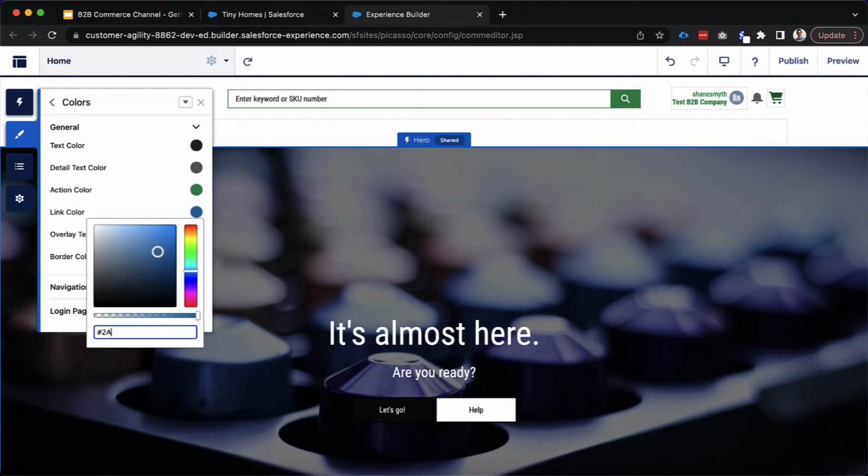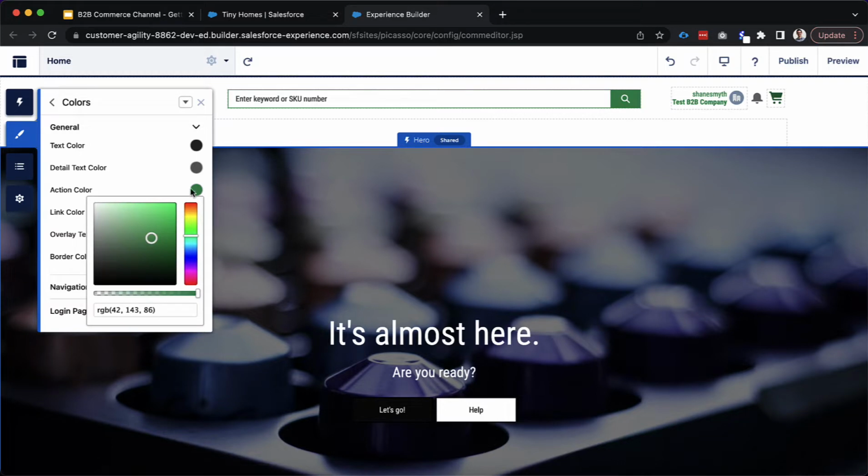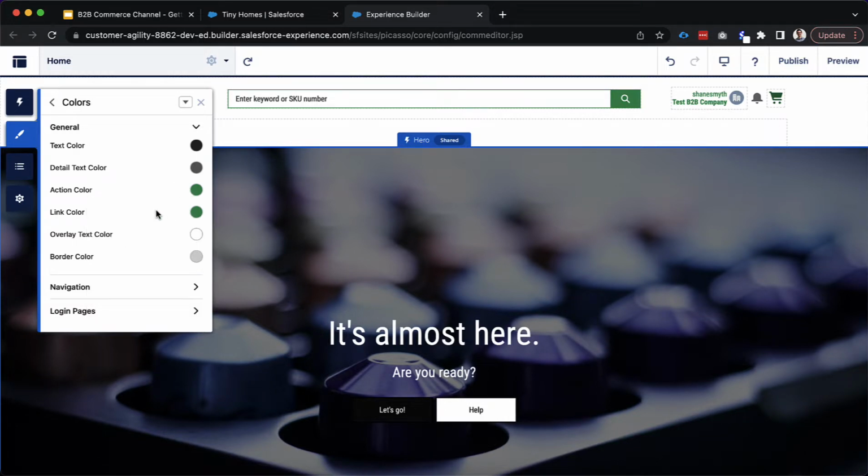And we'll put 2A8F56 again, and that will change it to our green. I could also come in here, copy and paste it over, but you get the idea. So that will allow us to kind of have the hover.